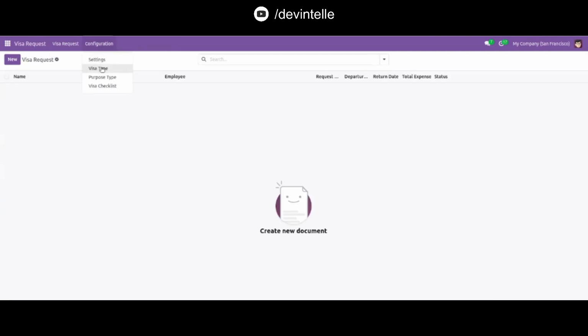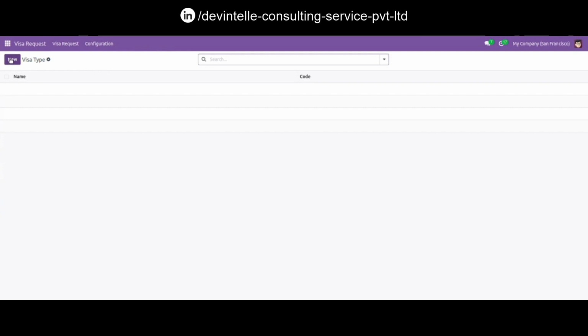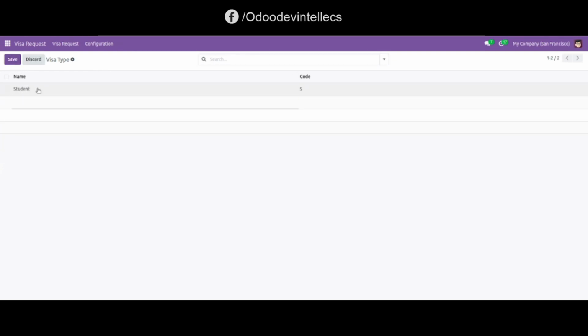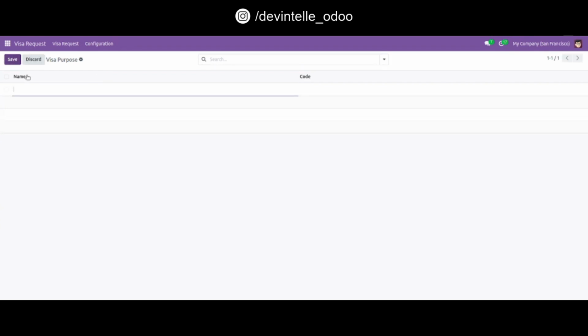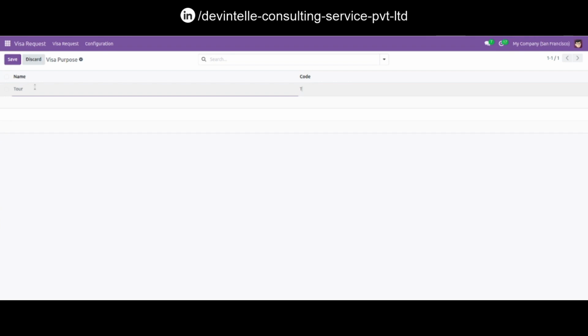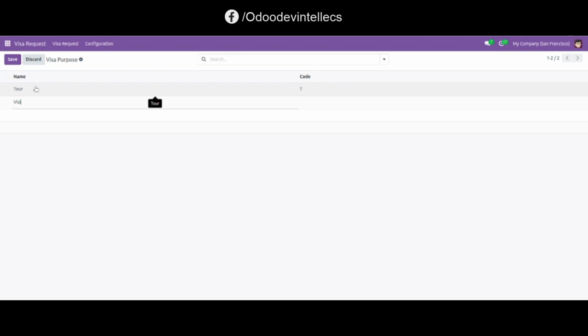Now go to the Configuration menu and first configure the visa type, like a student visa and visitor visa. Let's see. Next is the purpose type, like a tour. Another is only visit, and save.